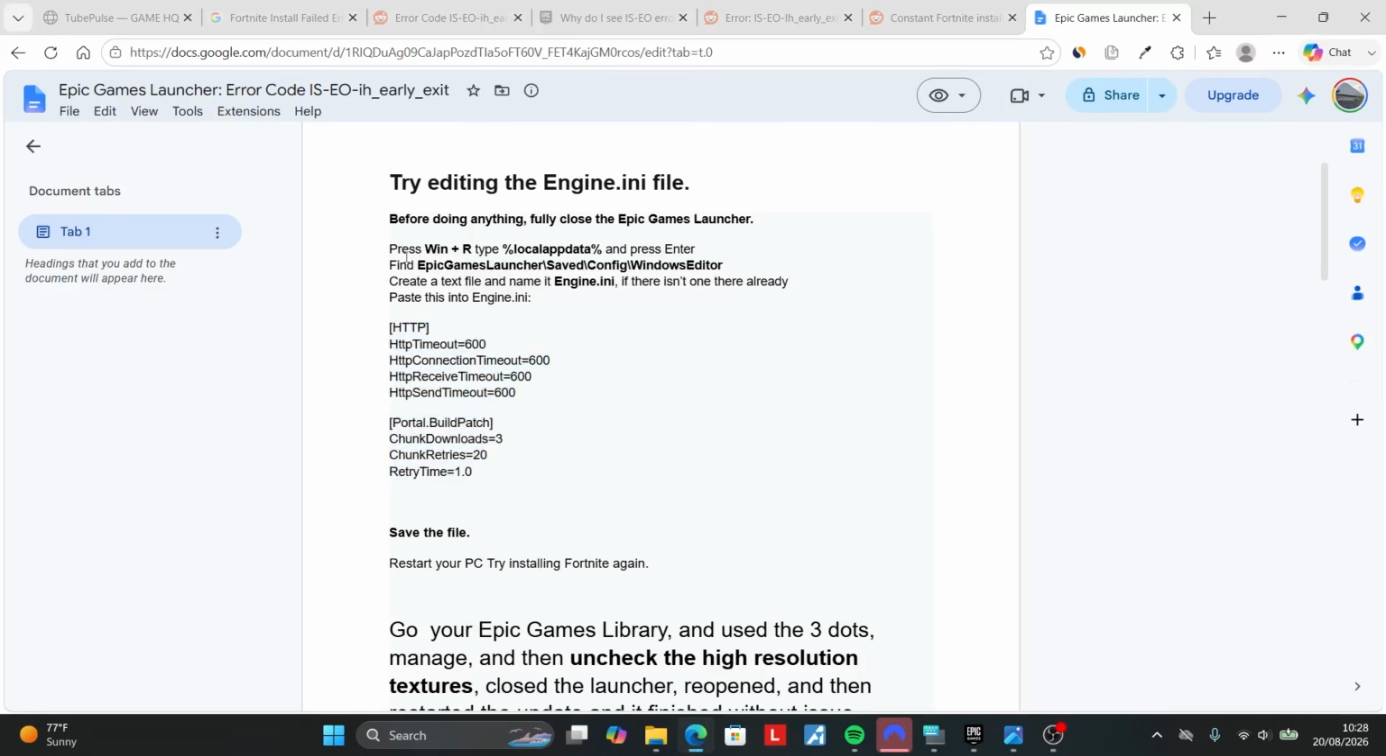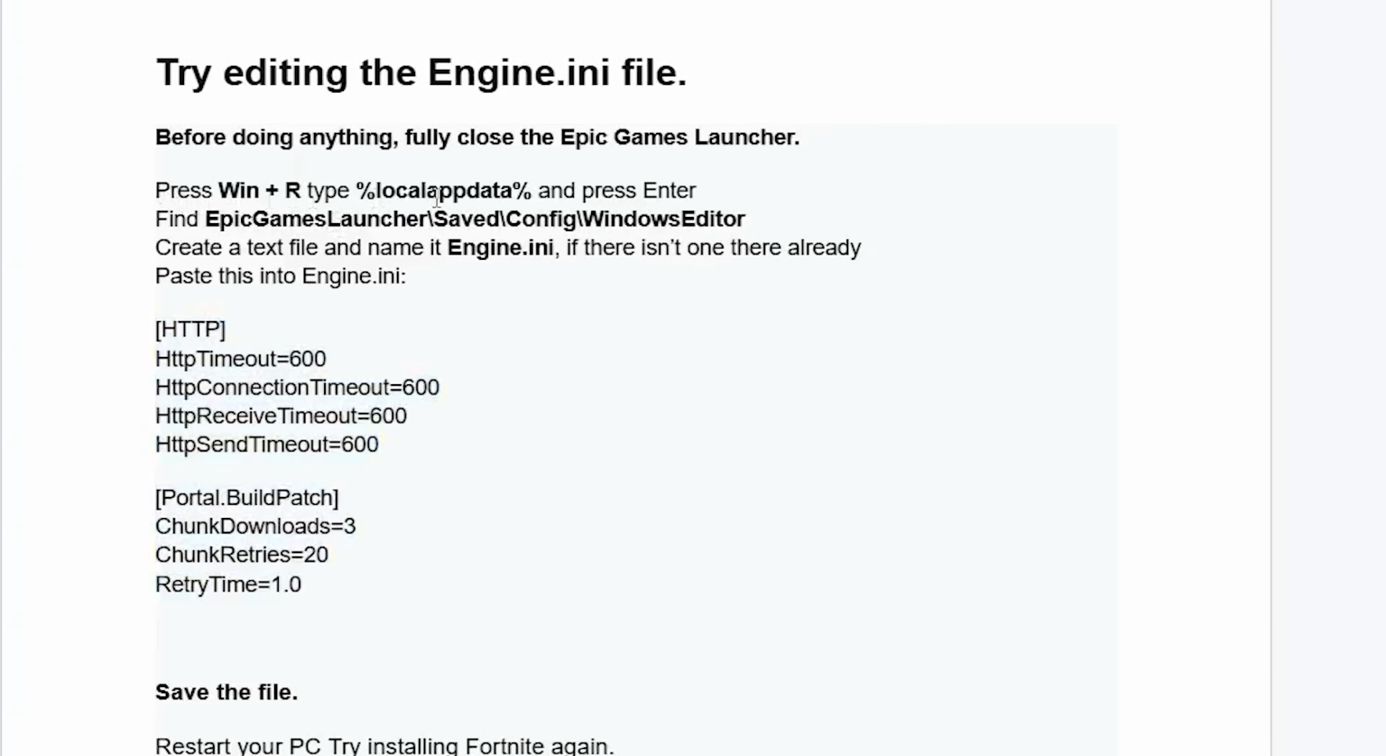The instructions have been provided here. Press Window plus R and then type %localappdata% and then press enter. Go to the Windows Editor folder by following this directory here. Create a text file and name it Engine.ini.